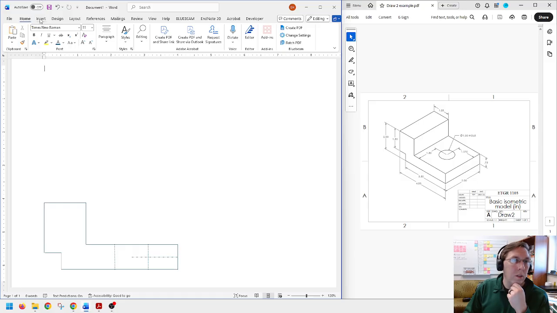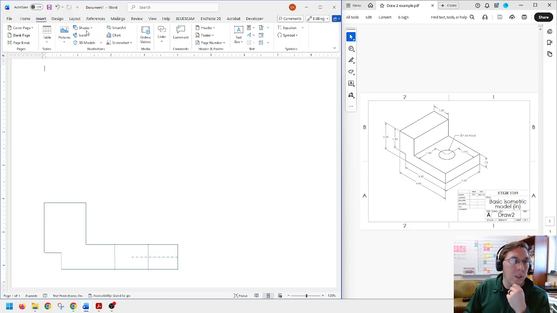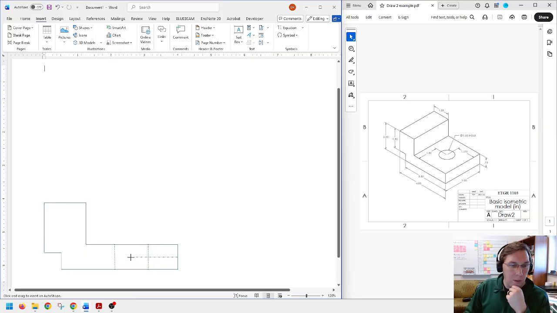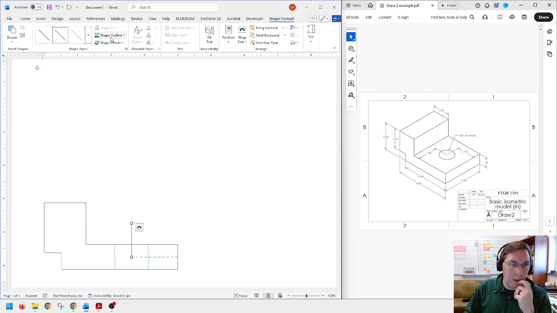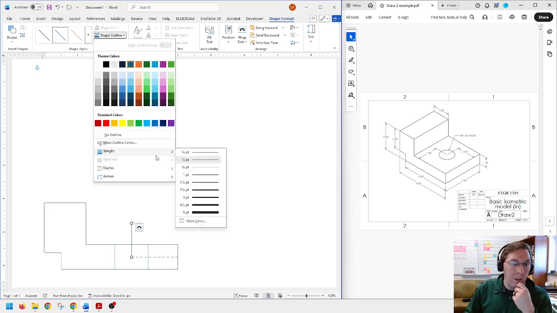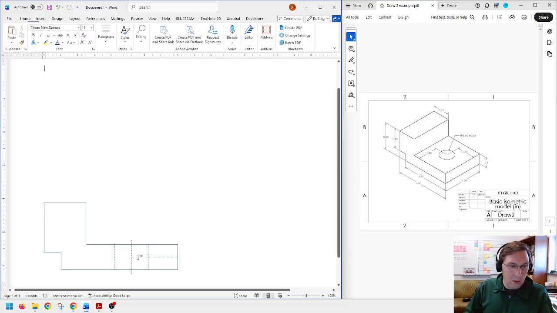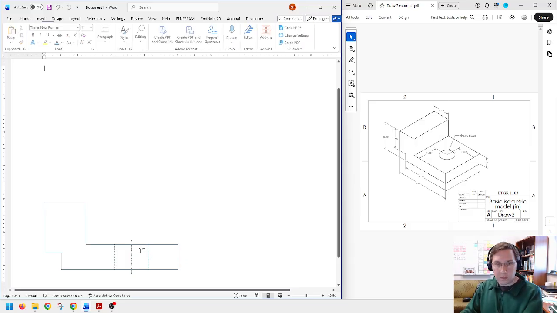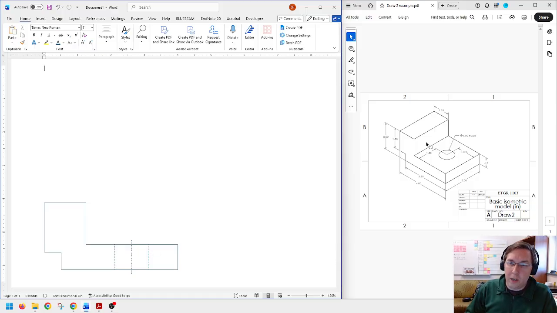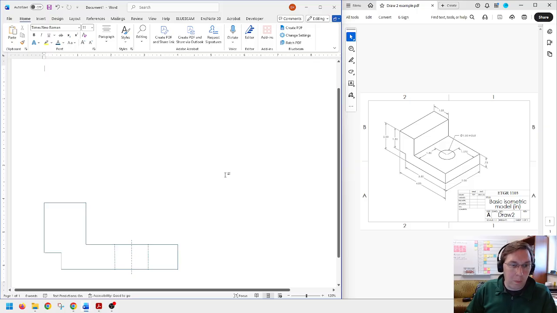And then we'll do a center line for that circle. This is just going to be some arbitrary length. Again, for center line, we're going to make that dash dot. Just kind of put that there like so. Ta-da. That's the side profile of the shape.